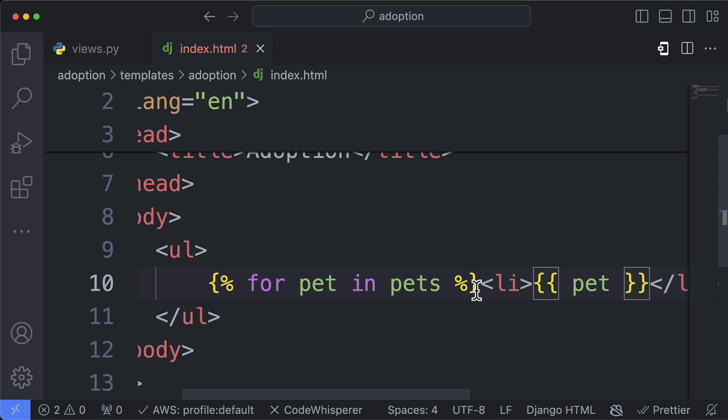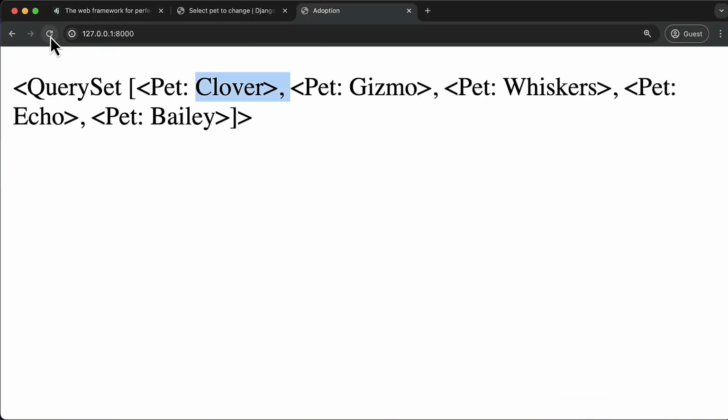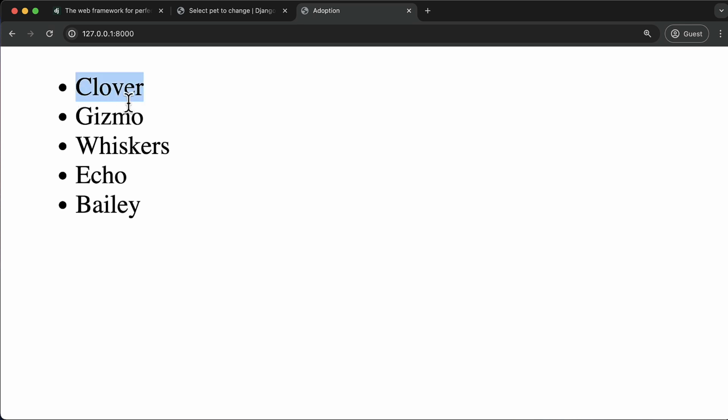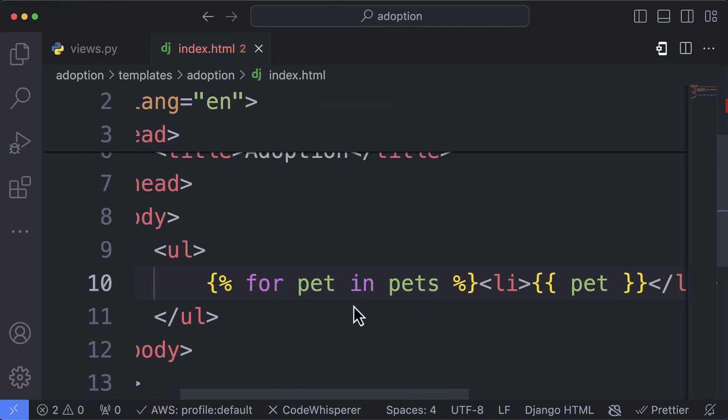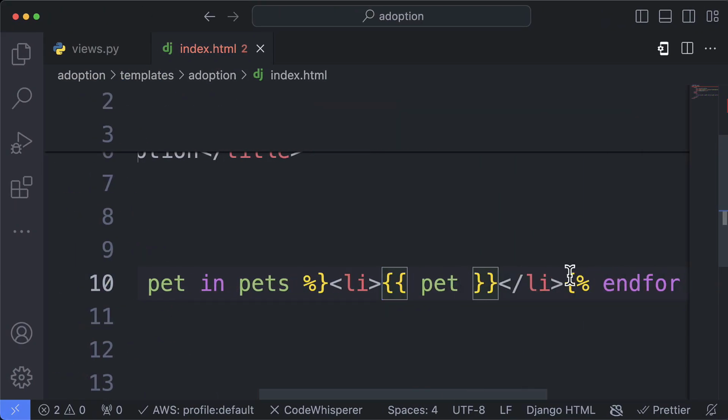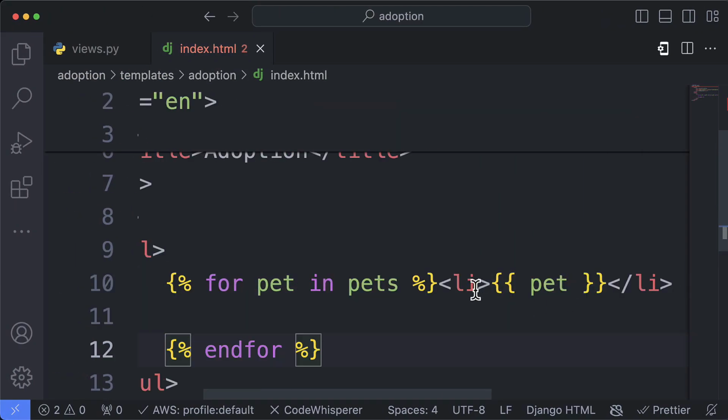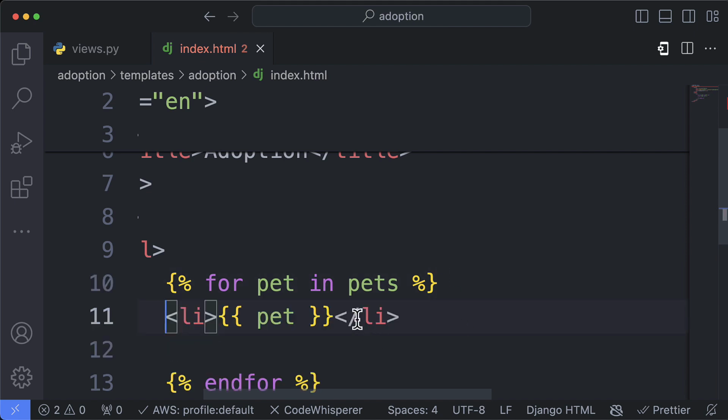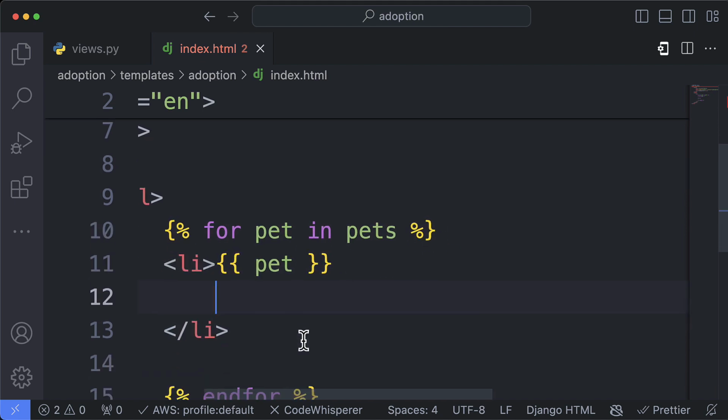So I'm going to save this. And look what's going to happen. If I refresh, and voila, you can see we have Clover, Gizmo, Whiskers, Echo, and Bailey. How cool is that? Of course, it always puts things in that order, which I don't quite like, but it's okay.